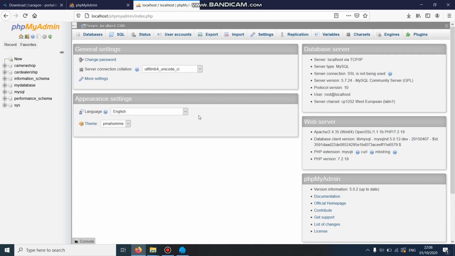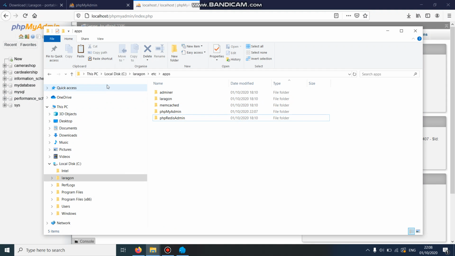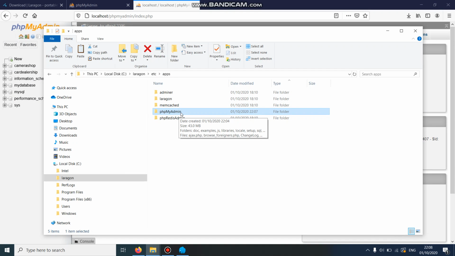So there you have it. That's how you access PhpMyAdmin using Laragon, just by overwriting what's installed, and it no longer defaults to HeidiSQL. So just to recap quickly on that, the main thing is to make sure you've located that directory C, Laragon, etc. apps, and ensure that PhpMyAdmin directory files are copied and therefore installed in there.